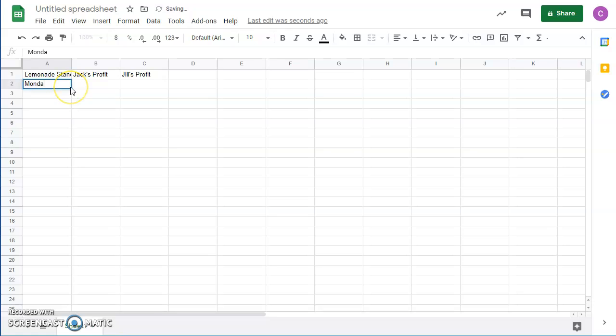So we've got Monday, Tuesday, and then we can actually do an autofill here to get the rest of the days of the week. If we highlight Monday and Tuesday, so click and drag to highlight both, we've got this little blue box down here. If I click and drag down, we got Wednesday, Thursday, and Friday, and it automatically fills in those extra days of the week. Okay, that's a cool little trick there.